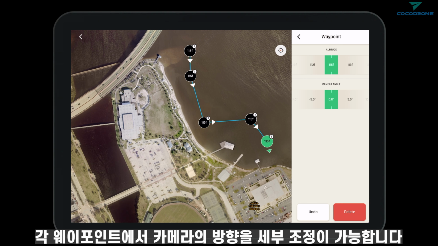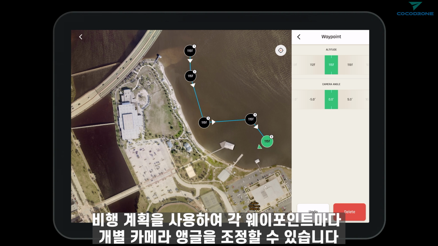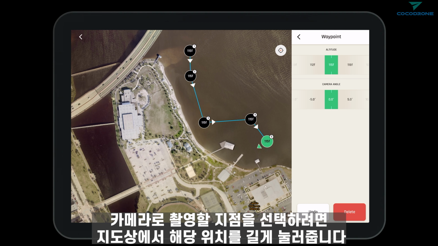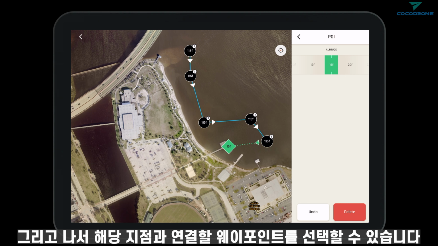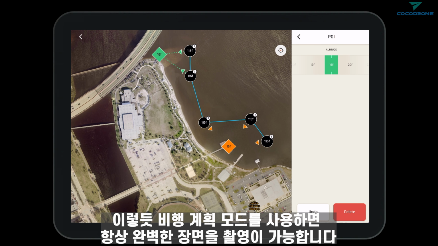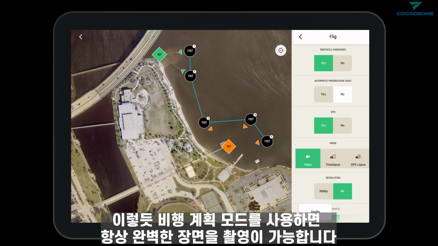At each waypoint, you have the ability to manually adjust the direction the camera is facing. The flight plan tool also allows you to adjust individual camera angles at the waypoint. This will allow for more dynamic shots. To drop a point of interest, hold down on the map. Then you can select whatever waypoints you would like to link to this point of interest. This means that the camera angle and direction will automatically be changed to focus directly on the point of interest. The flight plan tool allows us to capture flawless shots every time.